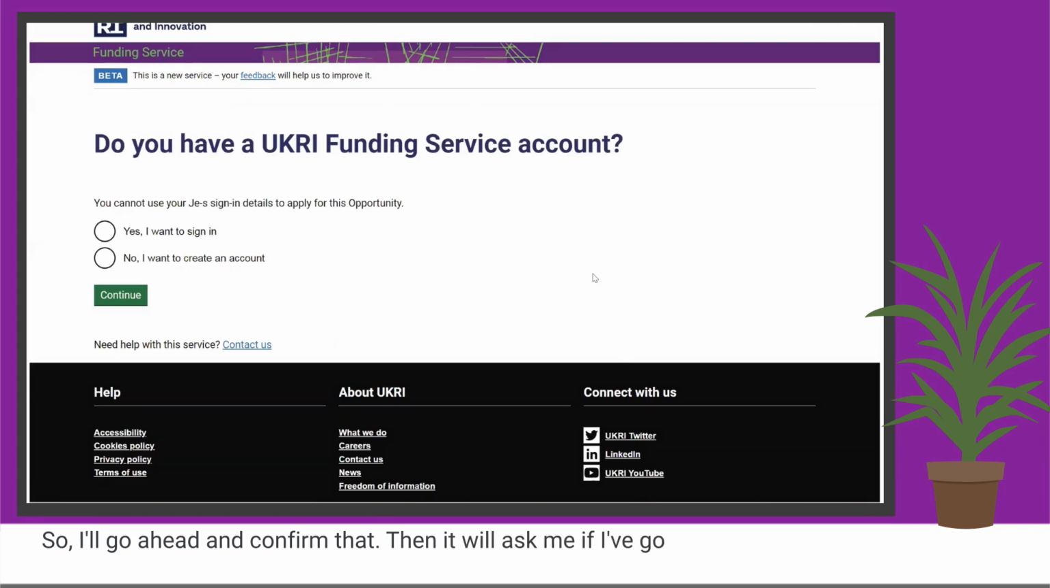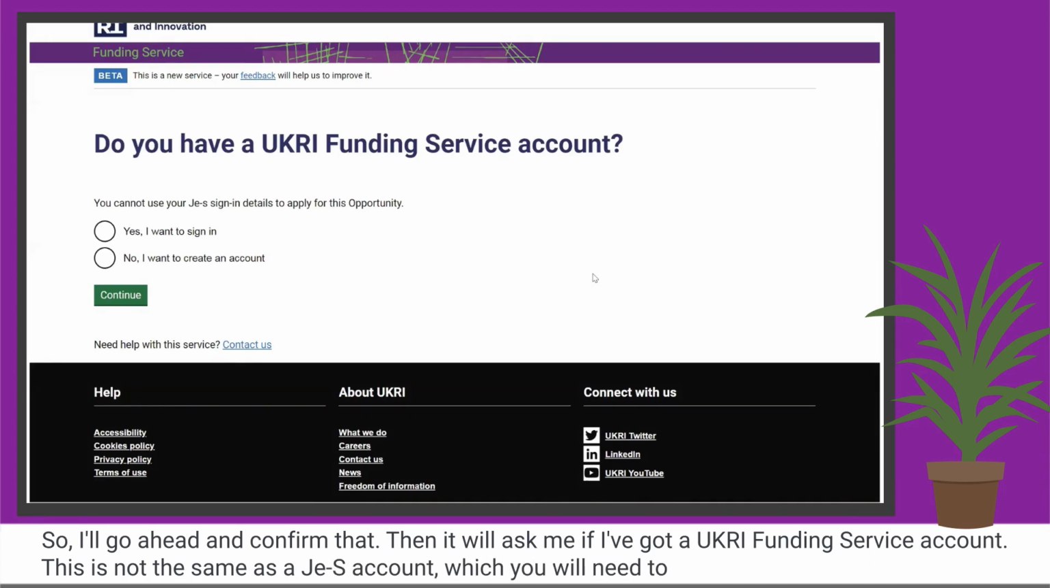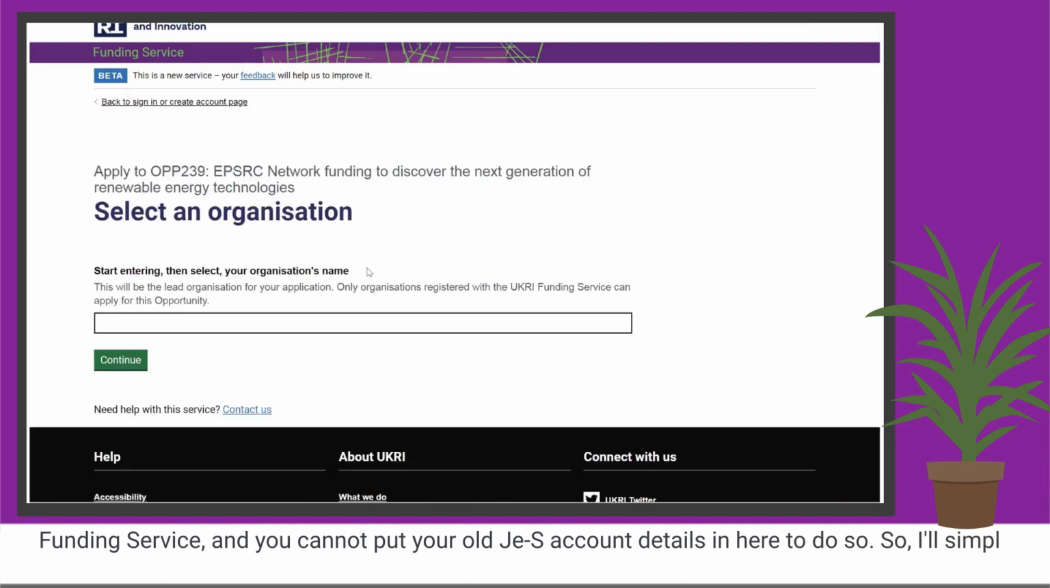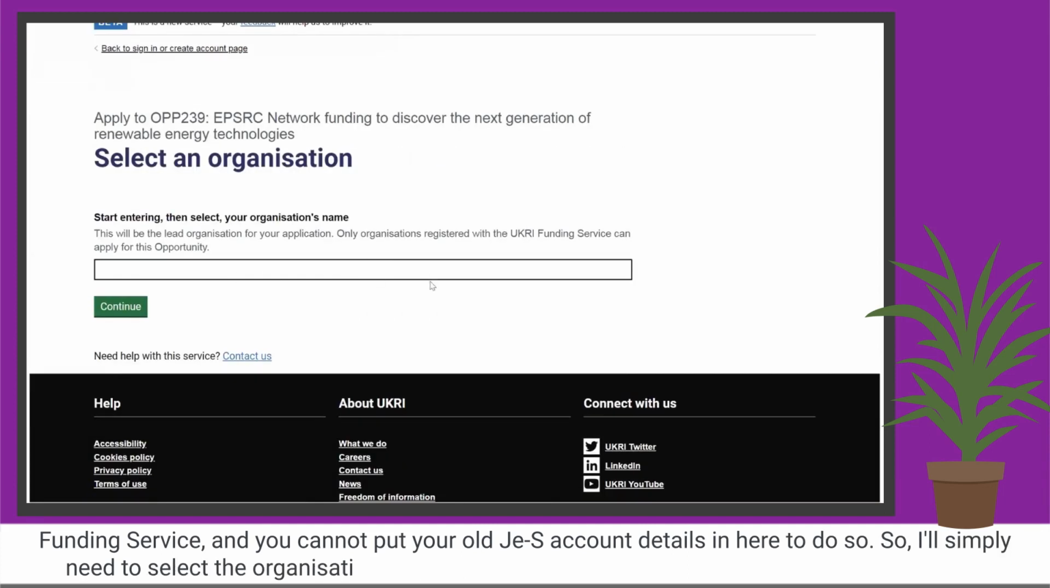And then it will ask me if I've got a UKRI Funding Service account. This is not the same as a GES account, which you will need to create a new account on the new funding service, and you cannot put your old GES account details in here to do so. So I'll simply need to select the organization that I belong to.